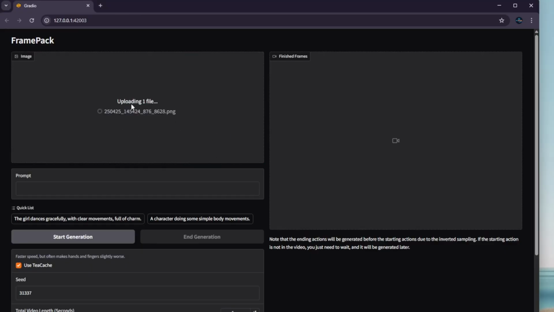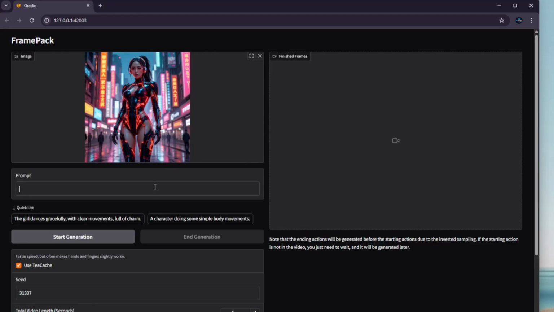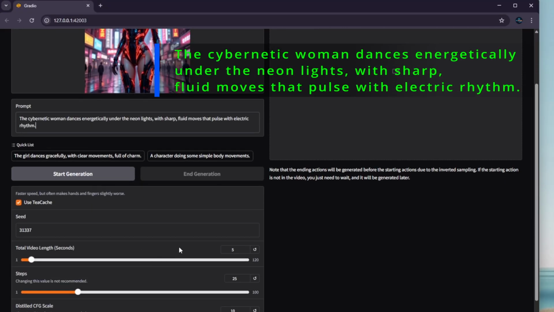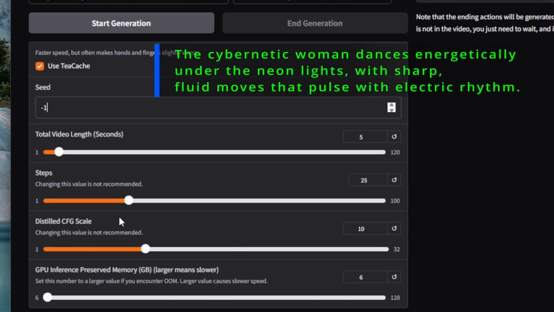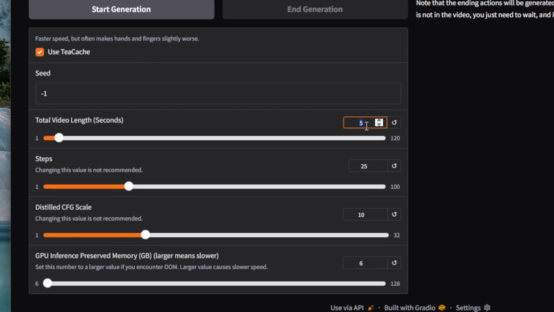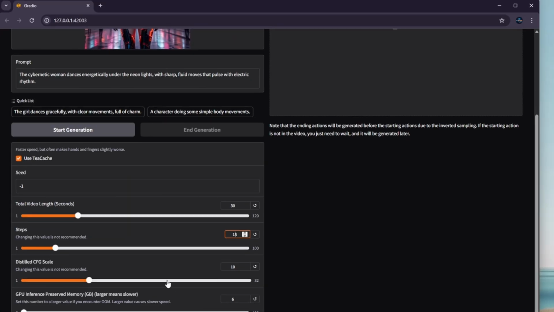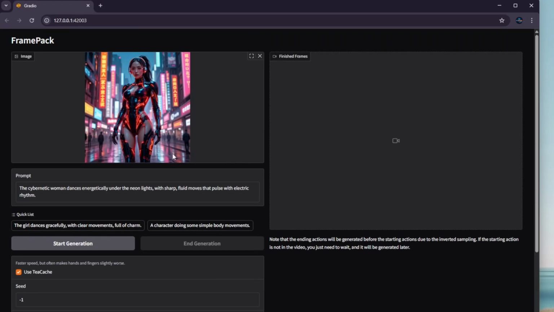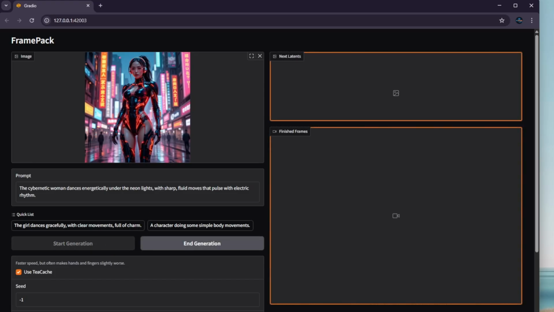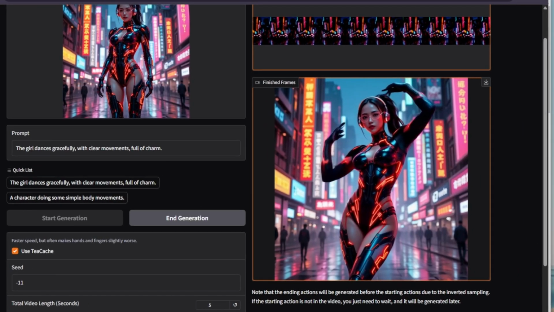Let's test this. I'll upload this image and prompt, and enable the TeaCache function for speed. For longer videos, tweak the GPU memory slider if you hit errors. Notice how I set steps to 15, and boom, it looks smooth.